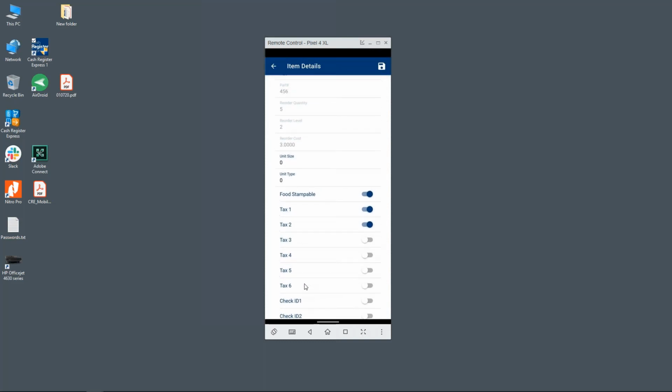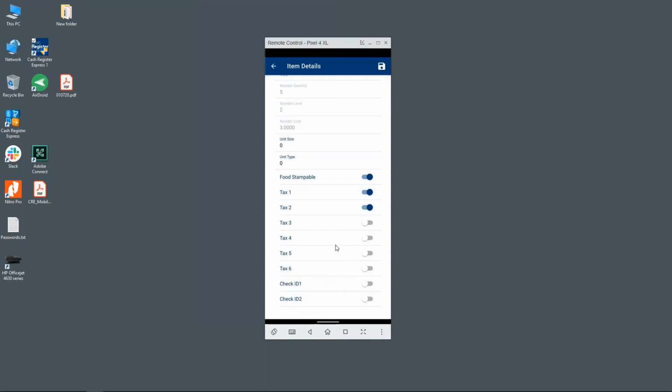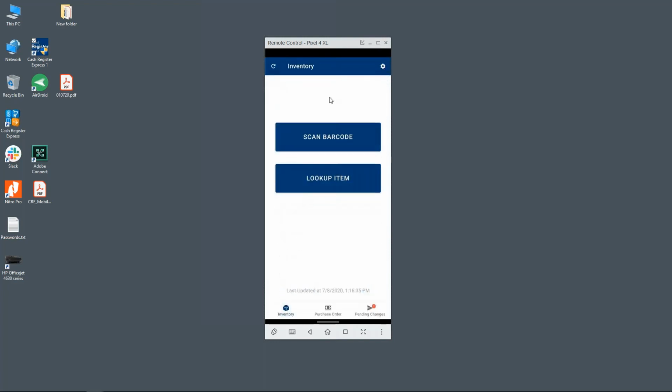We've added more functionality within here, so now we have tax and check ID 1 and 2. Again, this will fold back over to CRE when you send pending changes. If you were going to make a change, so maybe I want to make a change in here, let's go ahead and uncheck tax 1, and then I'm going to save.